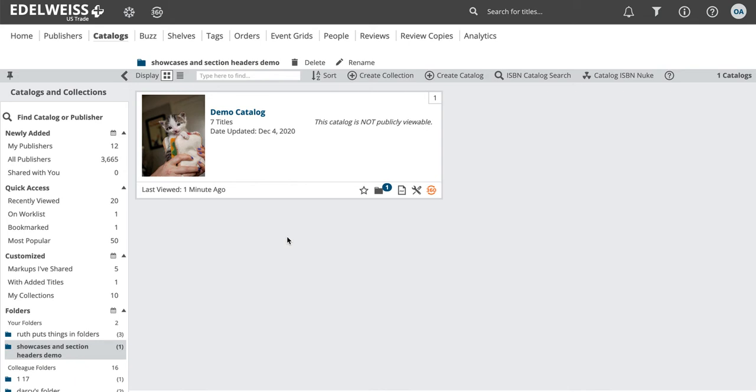Hi, my name is Gabriella, and I'm going to show you how to set up section headers and showcases in your catalogs on Edelweiss. As a catalog administrator, these features are a great way to keep your catalogs looking nice and organized, and showcases in particular are a perfect opportunity to draw some attention to your backlist titles.